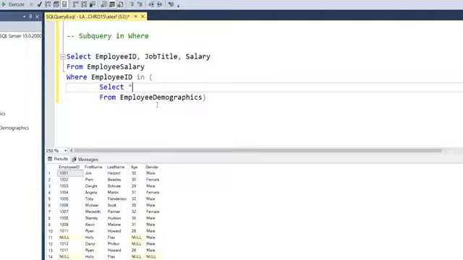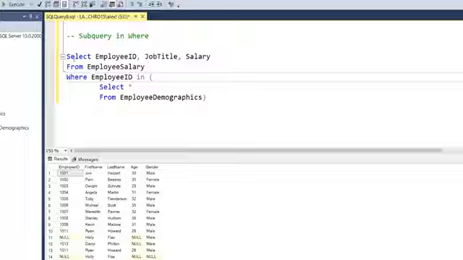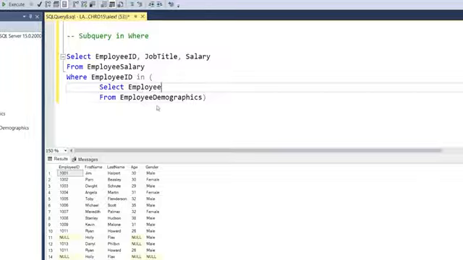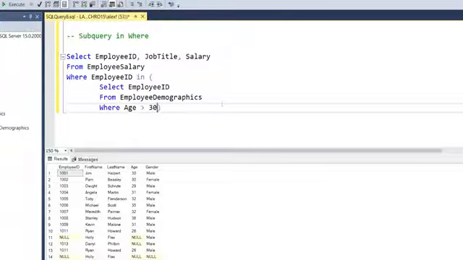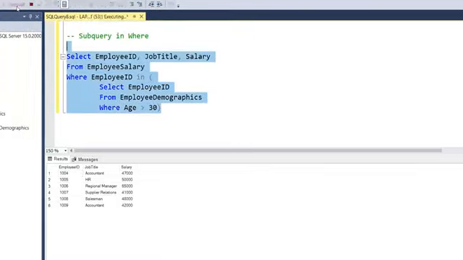In this subquery, the only thing that should be returned is the employee ID. In fact, in your subquery, you can only have one column selected. So I can't select everything. I have to specify one column. That's a little bit different than how we did it in the from statement, where we were able to select the entire table and then in the select statement specify what columns we wanted. In the where statement, we can't do that. So we want to return the employee ID, and we also want to say where the age is greater than 30. Let's run this really quick and see if it works.